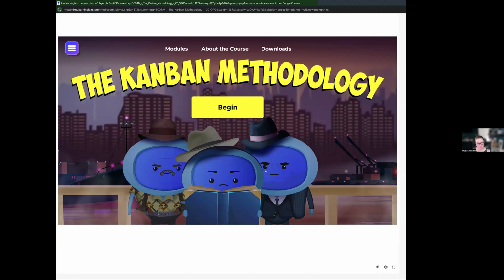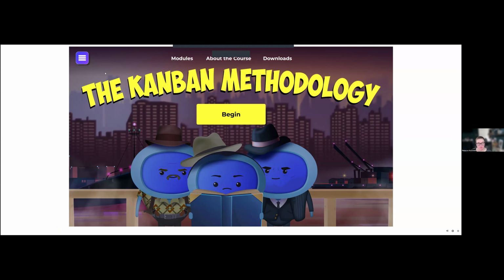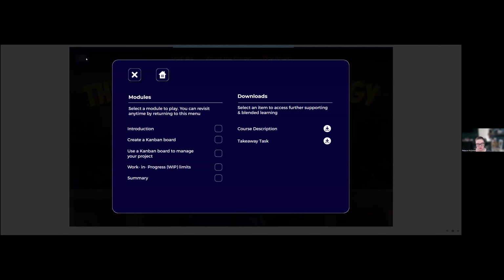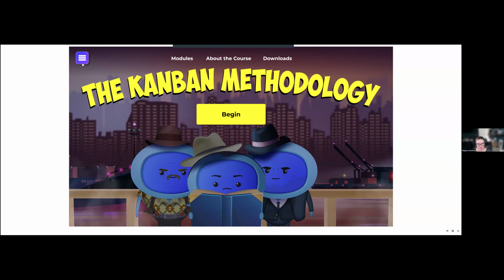So can you see the course? Yeah, it should be Kanban methodology. That's it, yeah. Cool. So one example, we have a menu system that you can get from any page. You just click it in the top left-hand corner, basic burger menu. You can also navigate from the beginning to our downloadable content, specific screens.